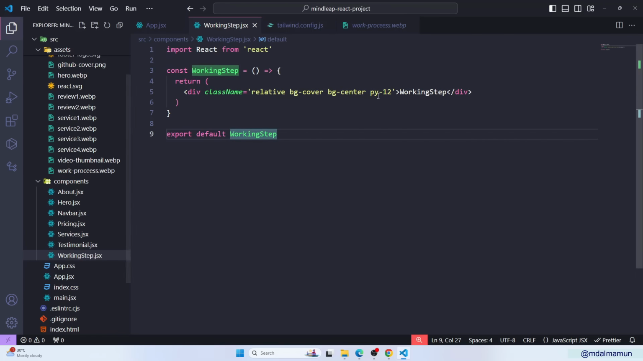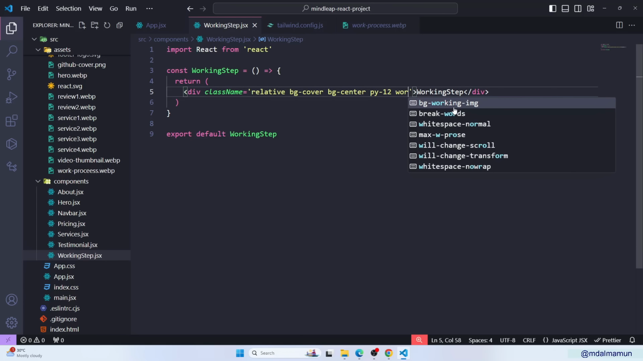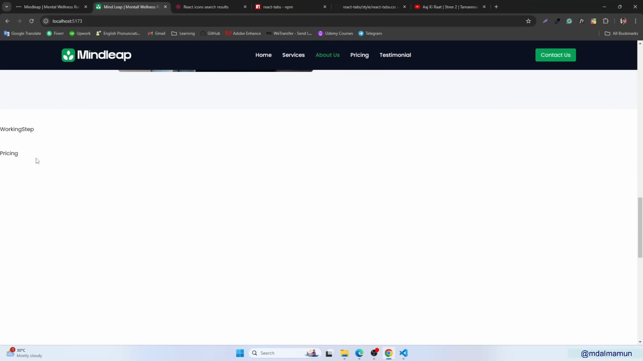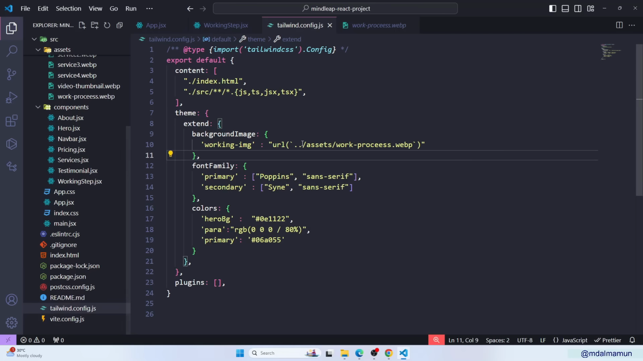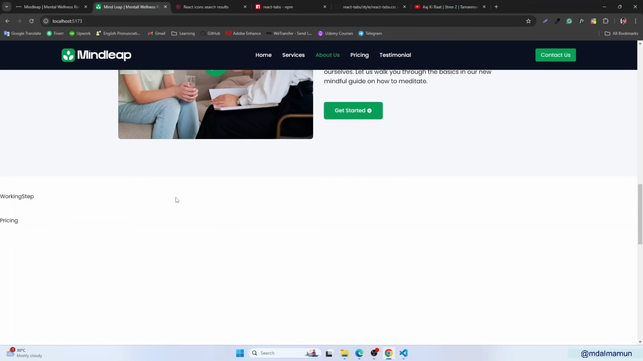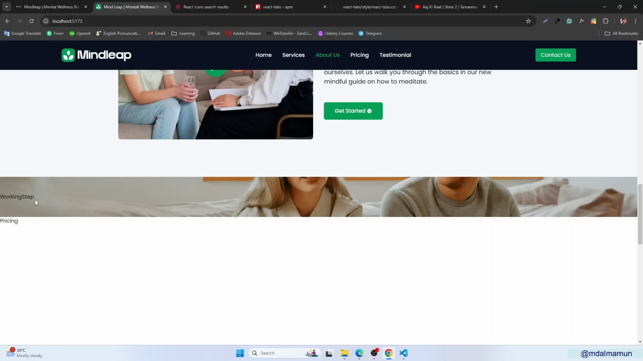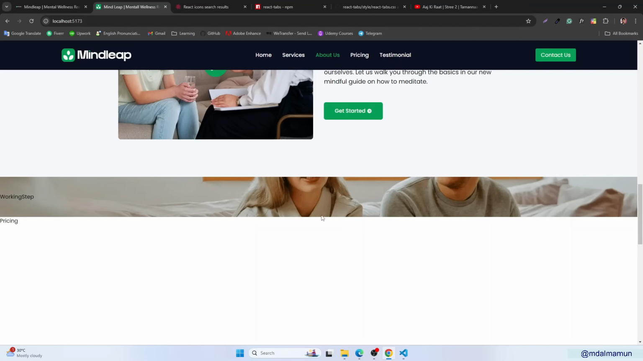And now we'll use this image here, so that will be bg working step image, something like this. So let me check if the image is showing. So the image is not showing. How to fix it? If not showing, maybe we can define src slash assets slash. Okay, let me check. Instead of this, we can just use single quotations, and maybe src slash assets slash working process. Let me check. Okay, the image is not showing. Now showing, actually after doing this, you can see this is perfectly showing.